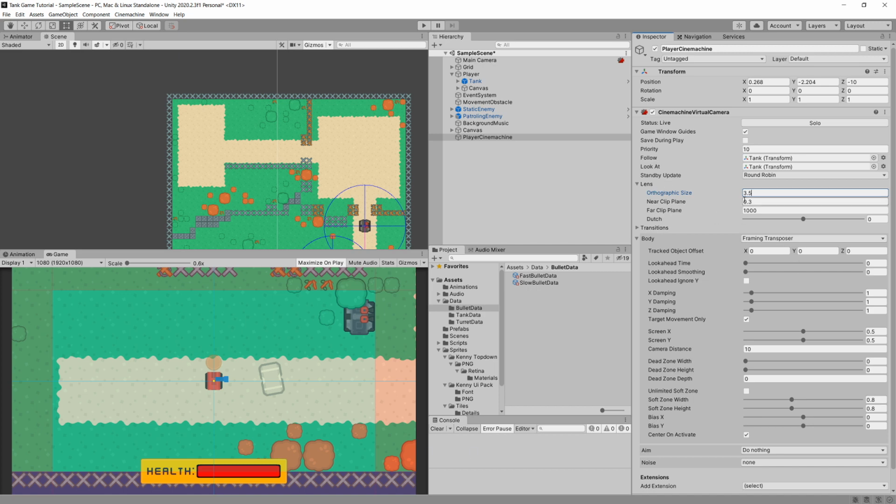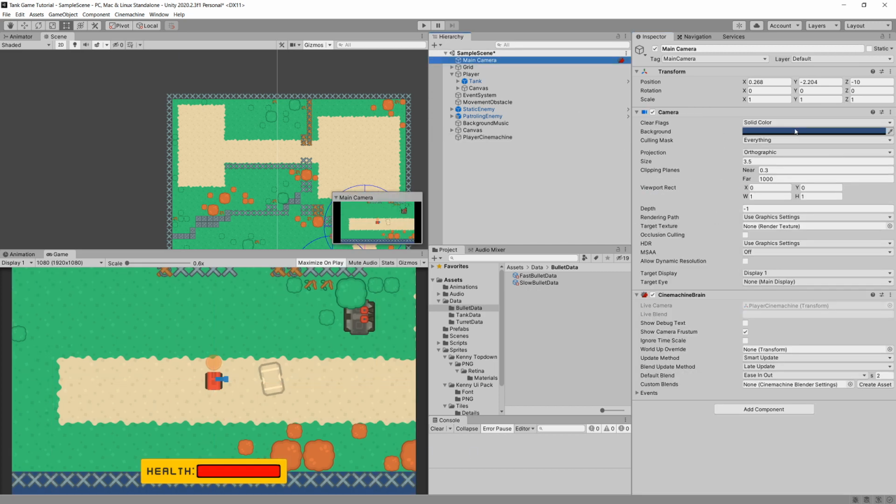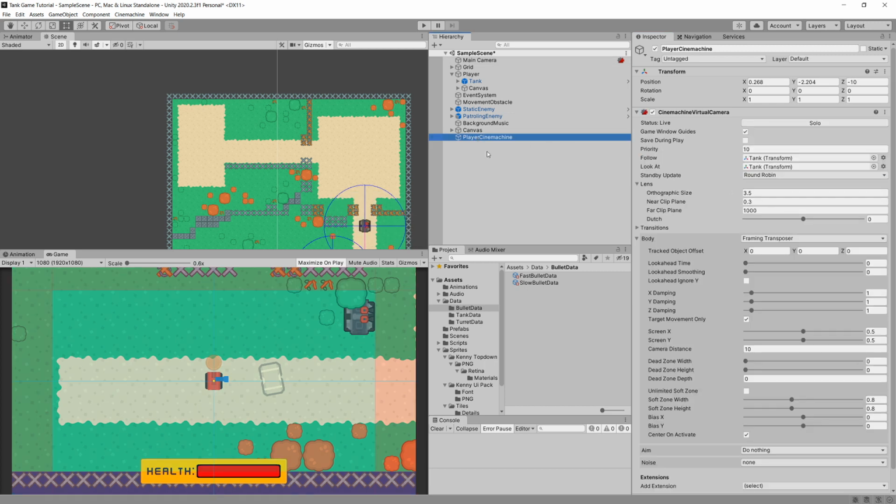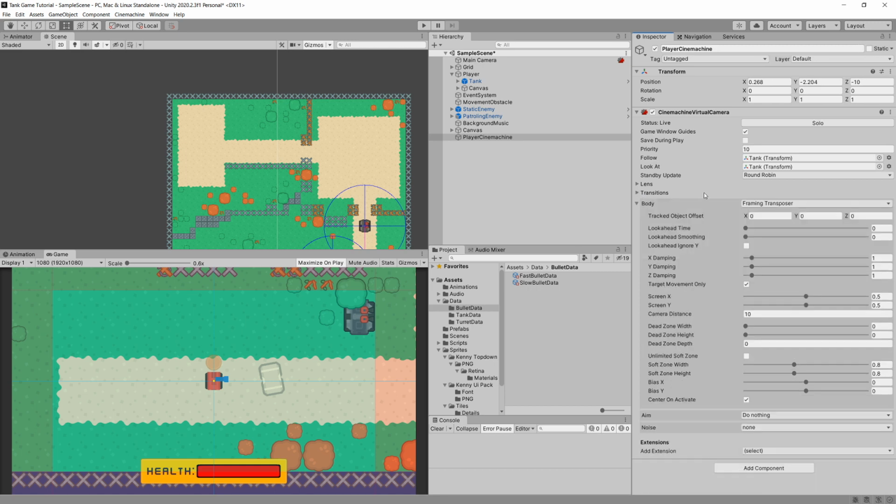Now, all of those settings, if you try changing them in the main camera, if I try to change the size of it, it will not work because it is driven by the Cinemachine on our player Cinemachine object. This means that we need to drive all those settings through this Cinemachine virtual camera script, and that's why I want to show it to you. For now, let's focus on the body of our Cinemachine virtual camera component.